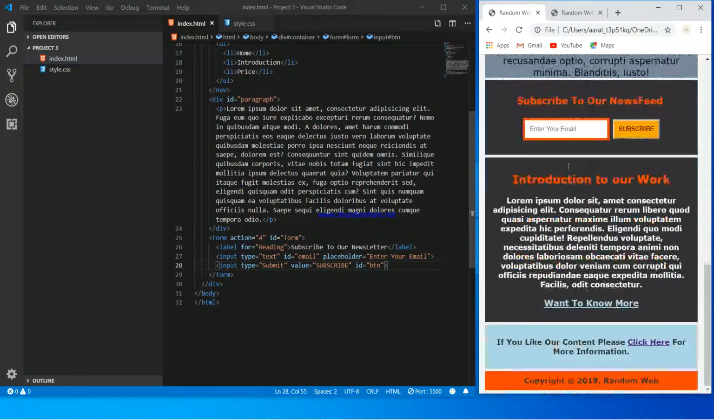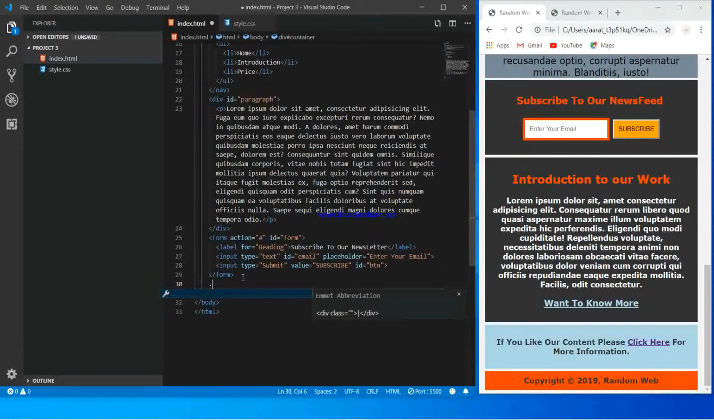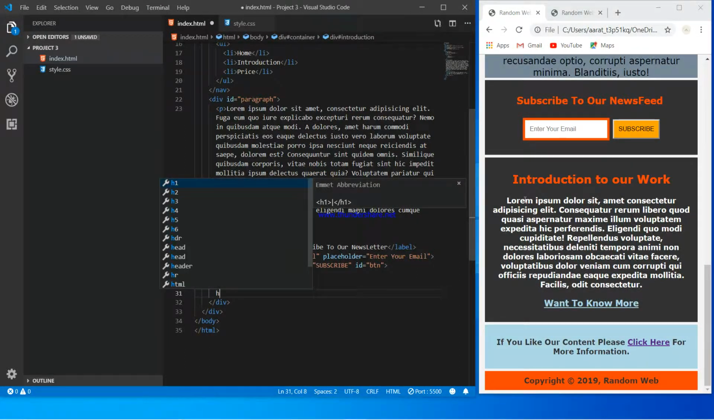Okay, now I need the introduction part. So outside the form I'm gonna give a div with an ID of introduction. Okay, so I think I gave this H3 or H2. Let me just give an H2. H3 is good.